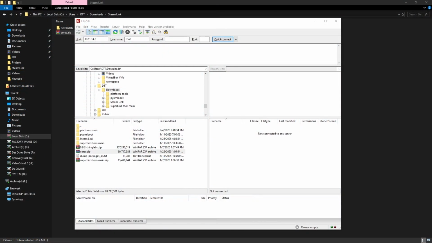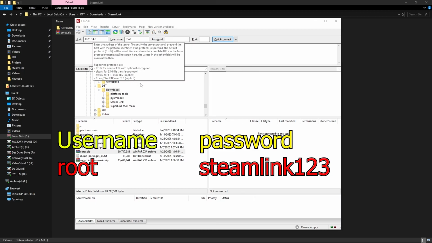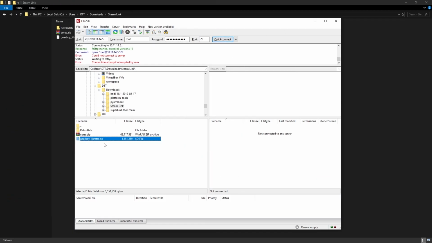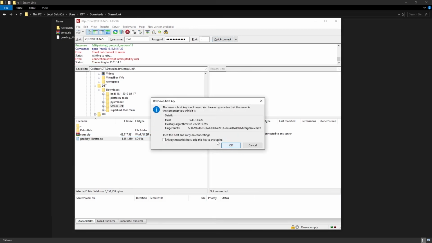Now when it comes to adding the cores onto the RetroArch application, we could have done it through our USB stick when we copied it over initially, but we're just going to use FileZilla just to show pretty much the same thing. So I have our IP address of our Steam Link, root, password is going to be steamlink123 with a port of 22. Now that we're connected to the Steam Link, just hit OK or yes to accept the fingerprint key.